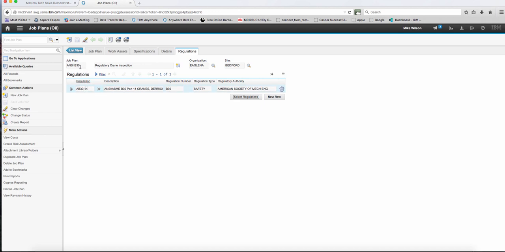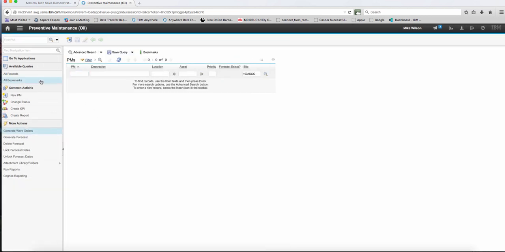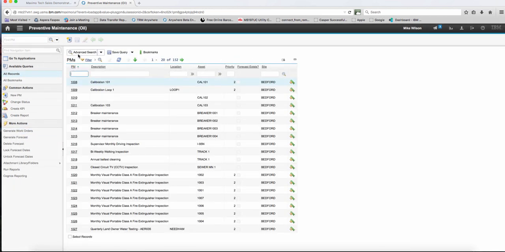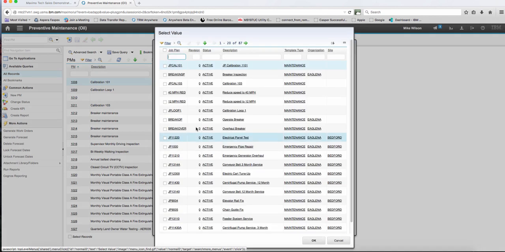We're doing these steps in this job plan because this regulation defined it. So then the next step, and the way to make this even more powerful, is now going to the preventive maintenance application. So if I go into PMs and application, I go look at all records, and I'm just going to do an advanced search here.